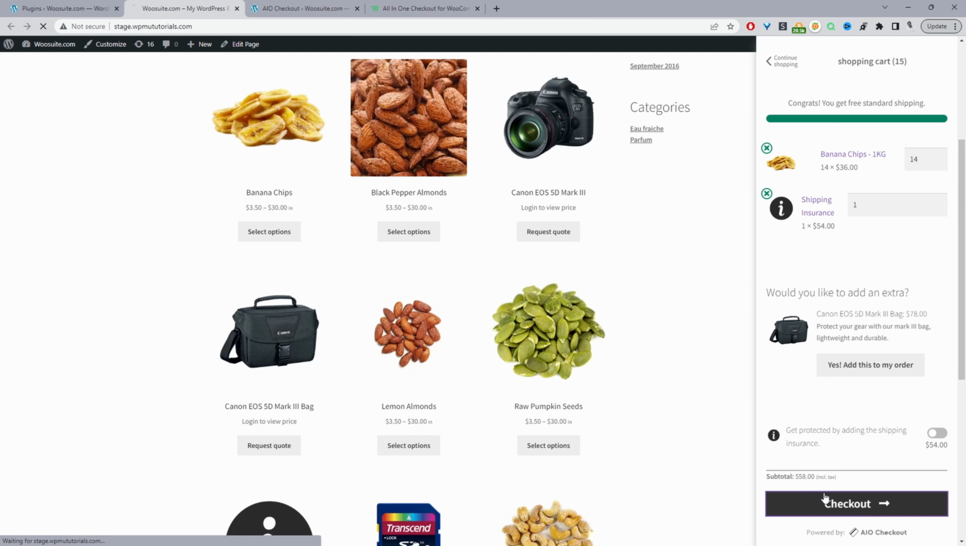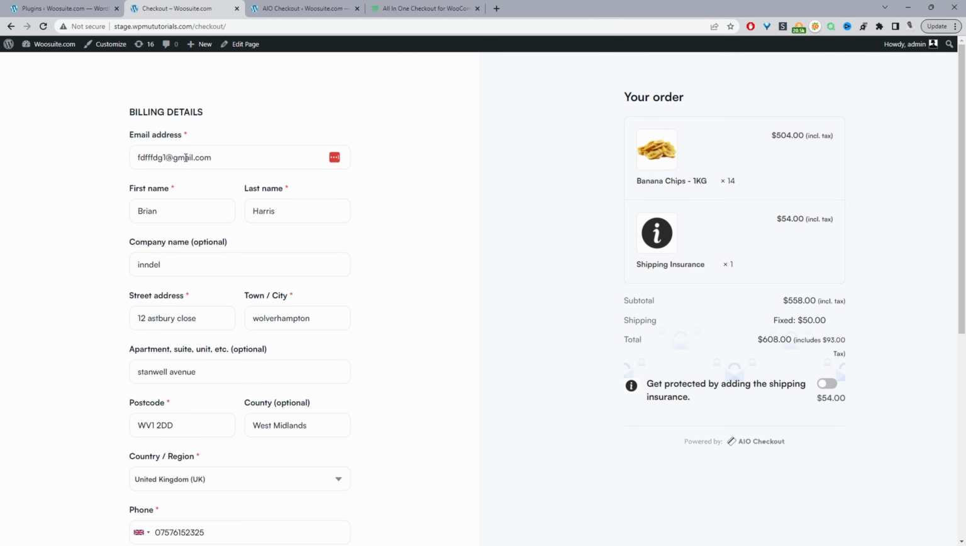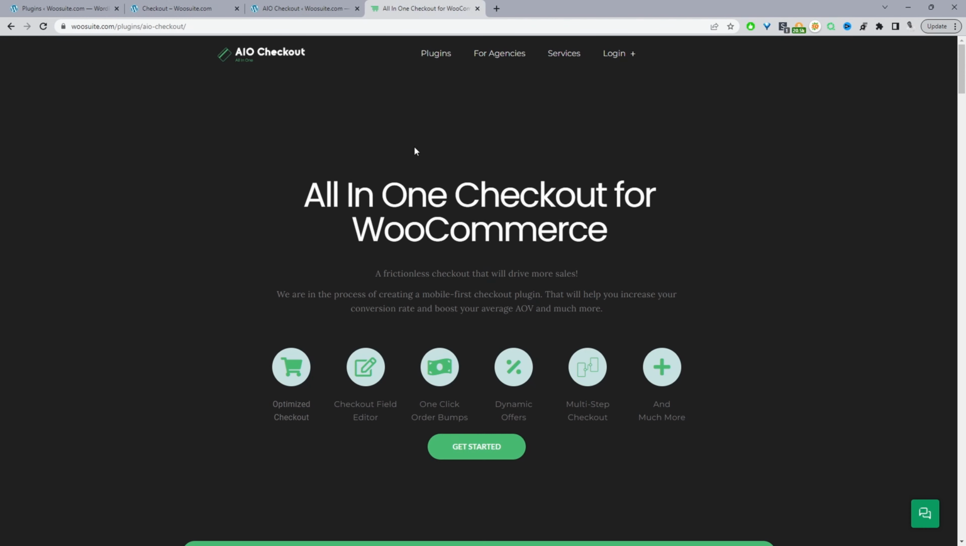And if we navigate to the checkout section, okay, so on our checkout here, we can see we've got this email field. So we're going to remove it using the WooSuite all-in-one checkout plugin. It's currently free, so you can go ahead and download it. So just head over to WooSuite.com, go ahead and download the all-in-one checkout plugin.